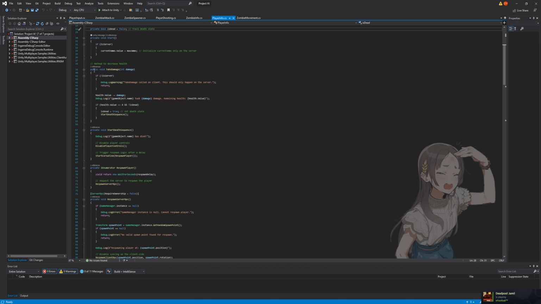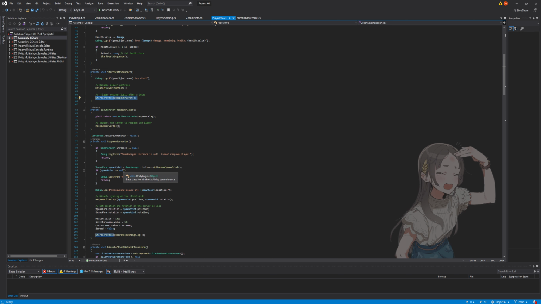In this script, I made a method for the player to take damage, and when the player's health reaches 0, the player will lose control, and then the routine for the respawn will start. There are a lot of scripts, so I think we could go through them fast here.